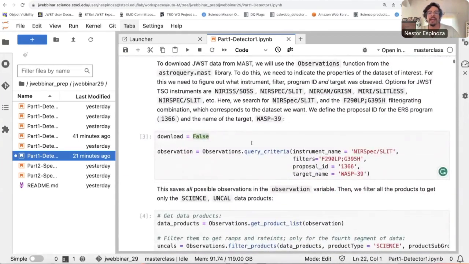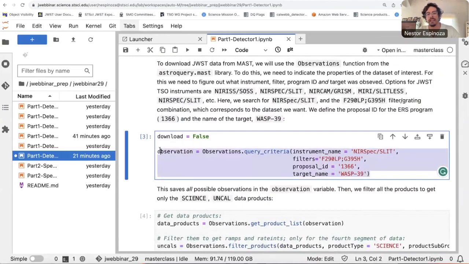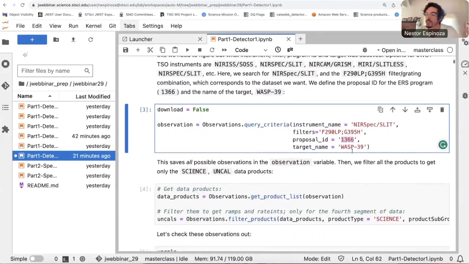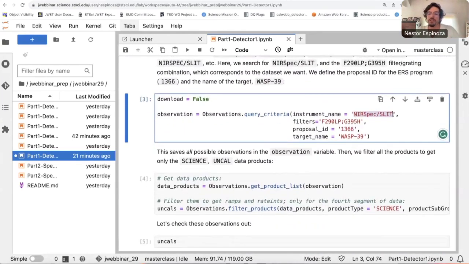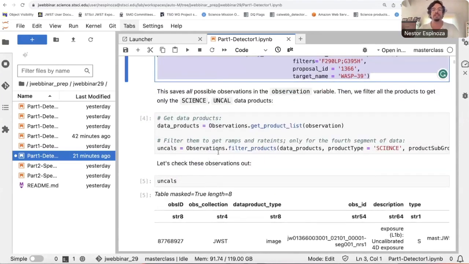This is a very handy set of functions because you can download any data set you want. Here we are downloading the WASP-39 data set from proposal ID 1366, which is the ERS one. We're using NIRSpec slit and the G395H and F290LP filter. So you can do all your combinations for any data set you want, and you will get your data.